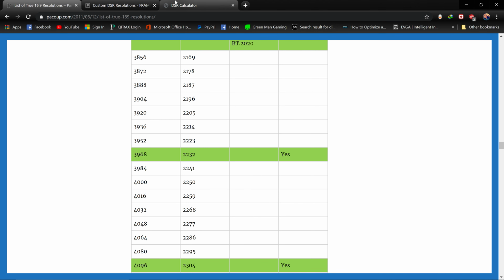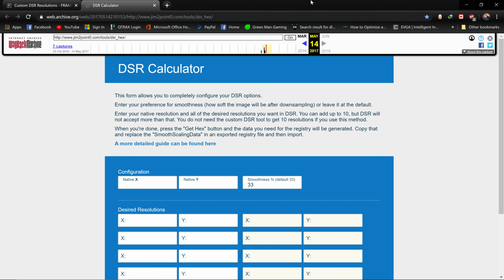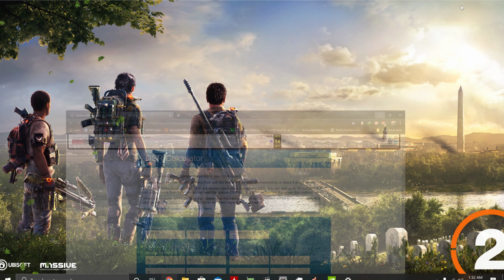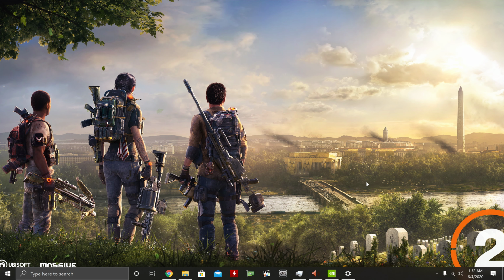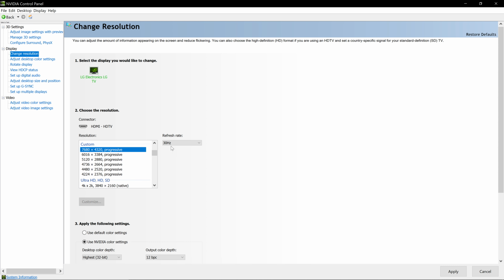All right, so now the last part of my video we're going to talk about is creating custom DSR resolutions. Okay, so as you can see right here, we're using Nvidia Custom Resolutions, and we're able to go up to 4K at 30 hertz.